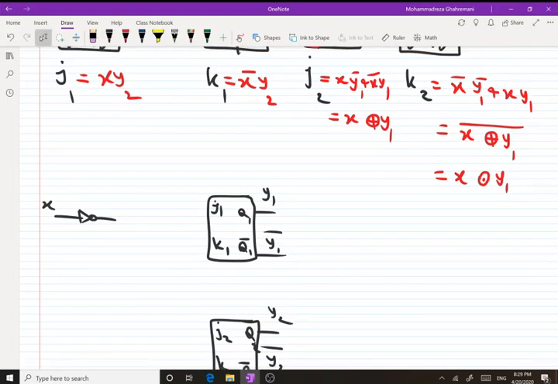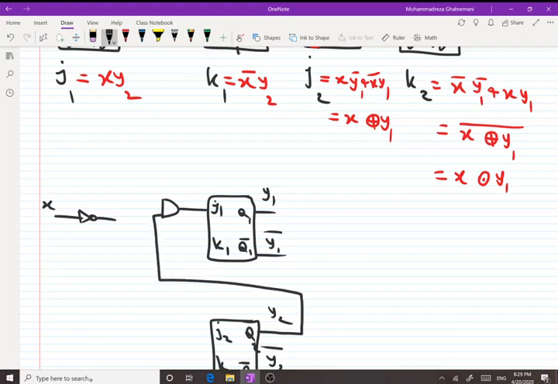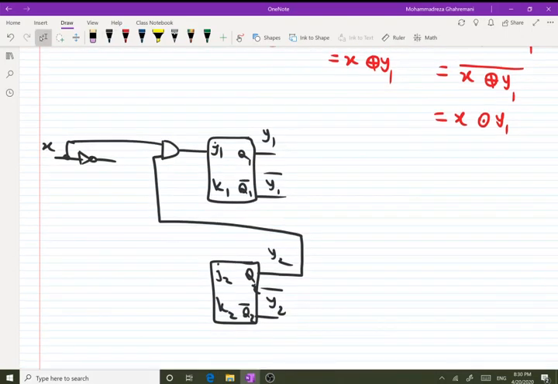J1 is X Y2, so J1 is an AND gate with X and Y2. So Y2 goes here, and of course X is here. So this one is J1. K1 is X bar Y2, so we have Y2 and X bar. What about J2?